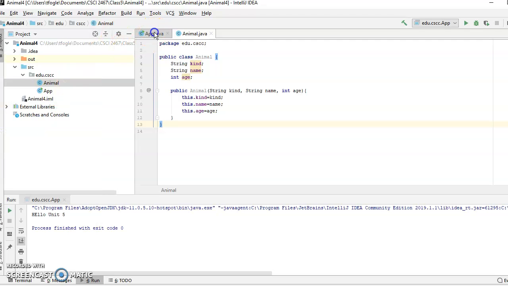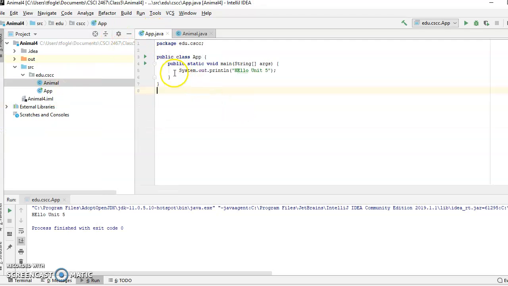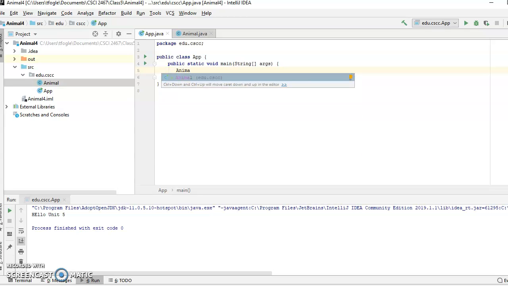Okay, and now we have to write the app class. We're obviously not going to have this. So what are we going to have? Well, we need to instantiate an object. So we can instantiate as many animal objects as we want. So in this case, I'm going to just do 2. So when we instantiate, we have to say the type, okay? It's an animal.